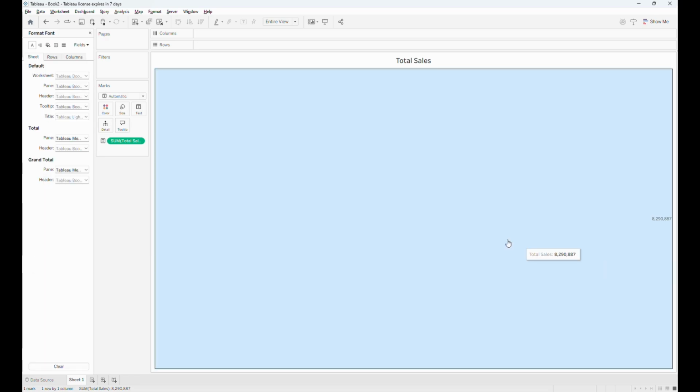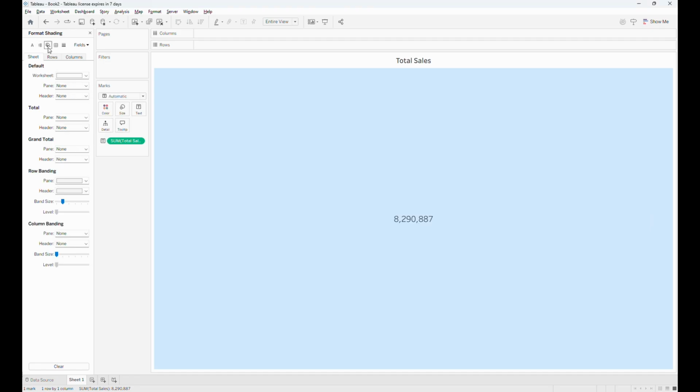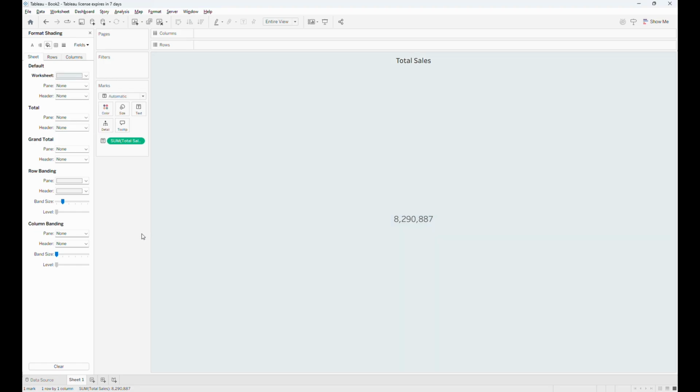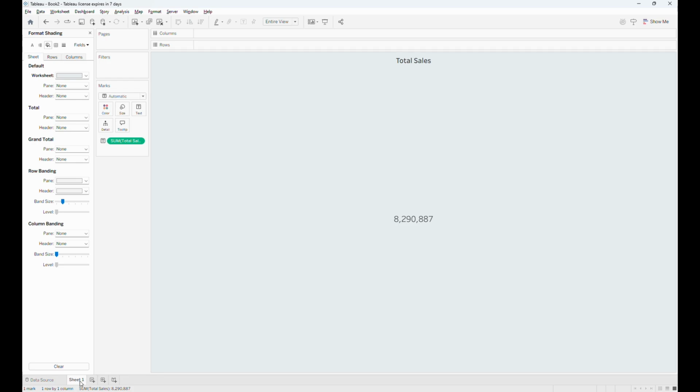You can right-click the number, select Format, and adjust the font size, alignment, and style. You can also center the text and change the background color of the worksheet to improve the design. Feel free to explore other formatting options to enhance the look of your KPI. Then, rename the worksheet. To create the sales estimate card, simply duplicate the total sales worksheet and rename it to Sales Estimate. This saves time and keeps the formatting consistent.